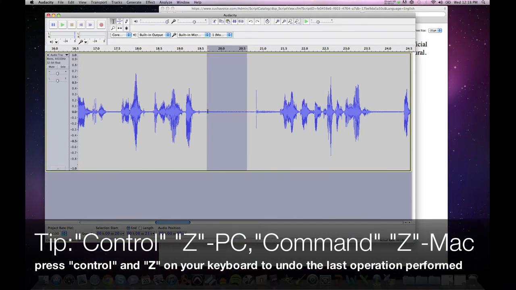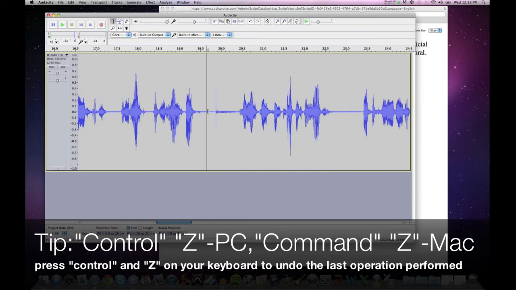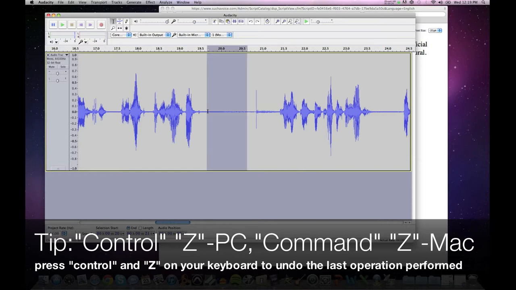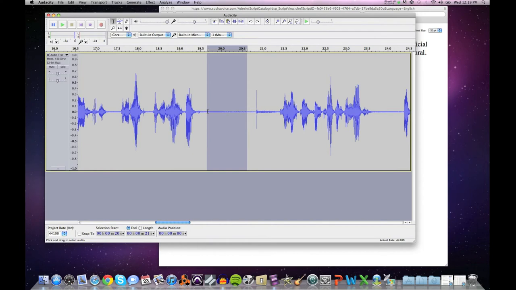And to undo something, if you do something like you delete it and you decide you don't want to do that, very handy keys are, on a Mac, it's Command-Z, and on a PC, it's Control-Z. You just hit Command-Z on my Mac, and it undoes the last operation you did. That works in a lot of different kinds of software, whether you're working in Word or Excel or almost all apps and all programs allow you to undo things by Command-Z in Mac and Control-Z in PC.